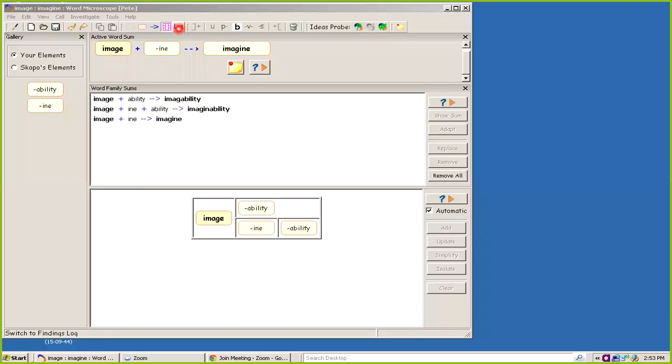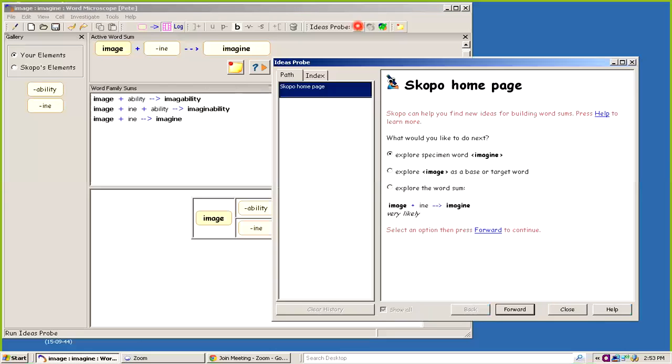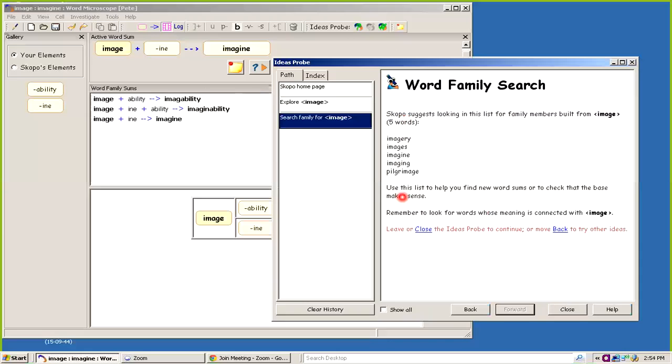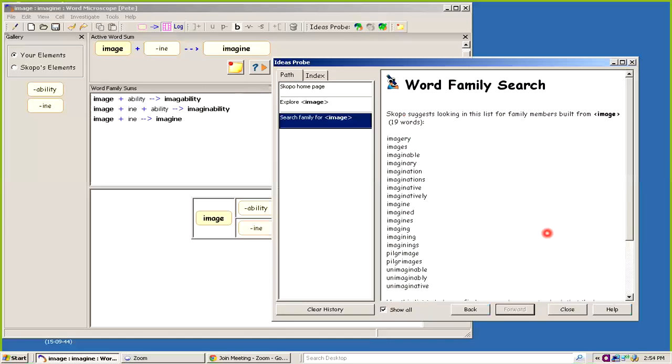And to work with a log, you often want to have a bigger pile of words. So let's go back to the ideas probe. And we know we're looking at the word image as a basic target word. And we looked for a family built on that base. We came up with these five words, four of which made sense, one which didn't. And now we showed how, if we click that button, we get a larger group of words.